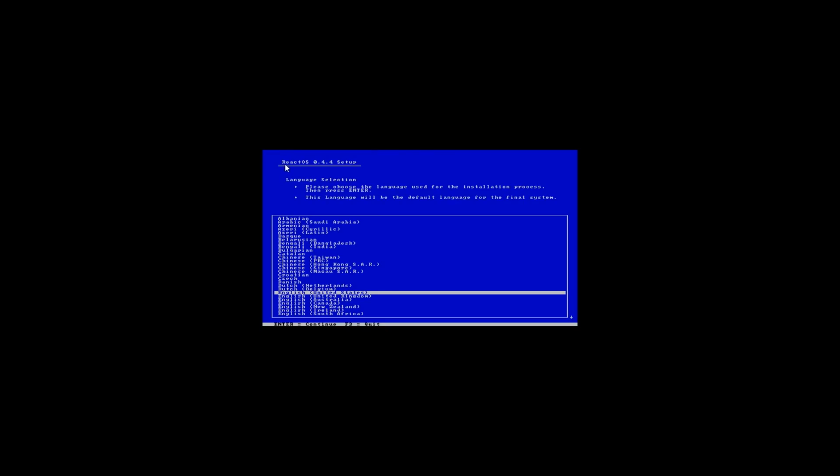Now that we have put our bootable media into the computer and the computer has started up, it's telling us that we are at the ReactOS 0.4.4 setup, and it's asking us to select our language for the installation process, and this will be the language for the final installation of ReactOS. So I'm going to select English New Zealand and press enter to continue.